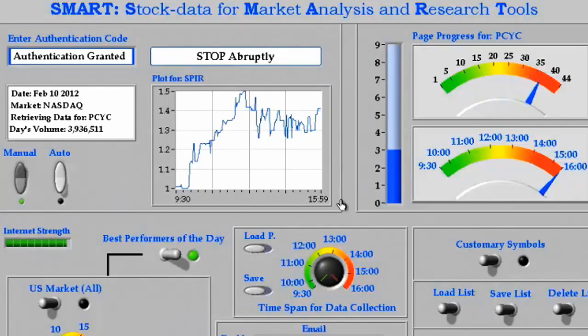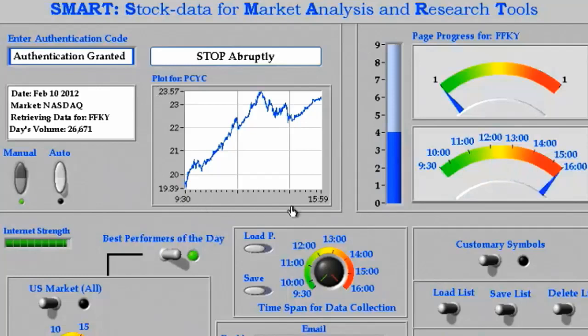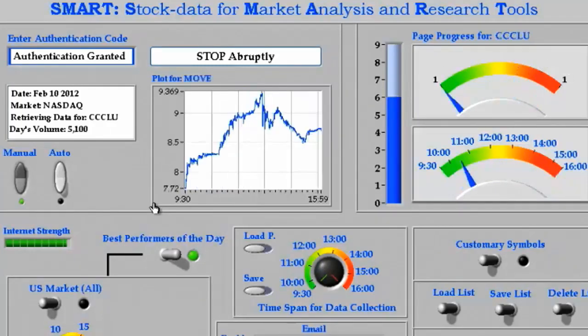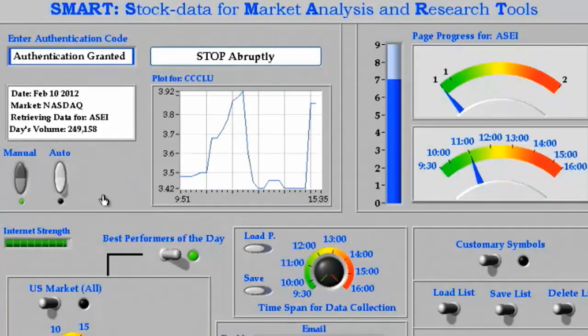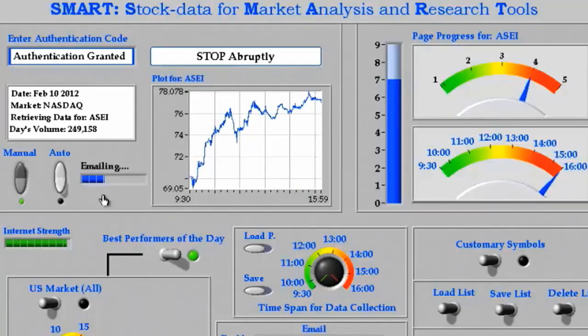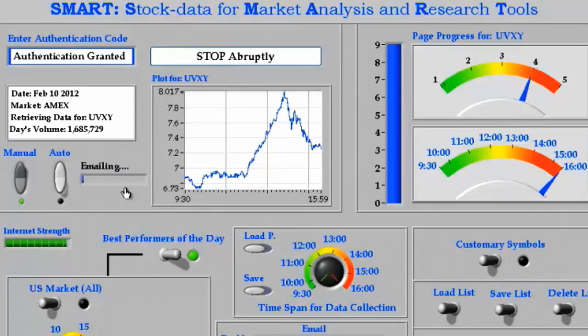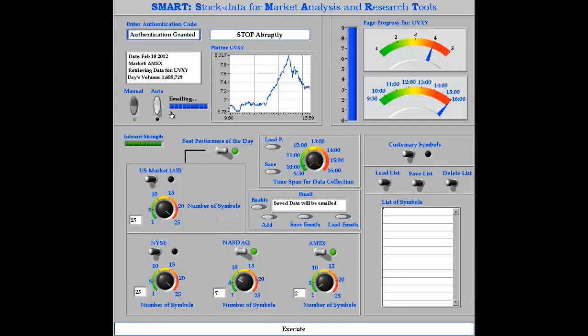As soon as the data is retrieved for one stock, SMART plots price data on this chart as a function of time, as defined in the time span selection. As soon as the job is complete for all the selected stocks in the NASDAQ and AMEX markets, SMART will email the data to the selected recipients. Once all emails are sent, SMART automatically saves the retrieved data on the host computer and terminates itself.